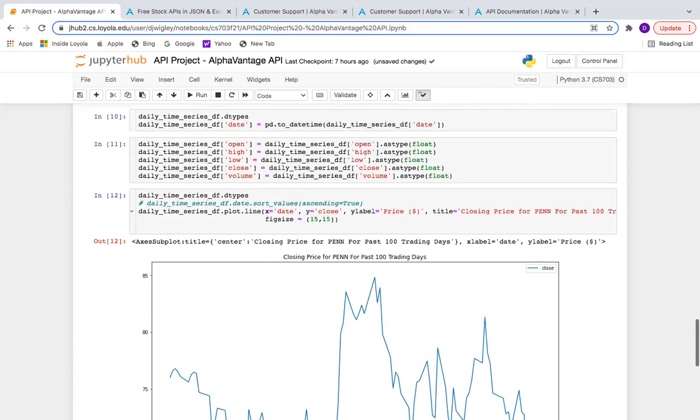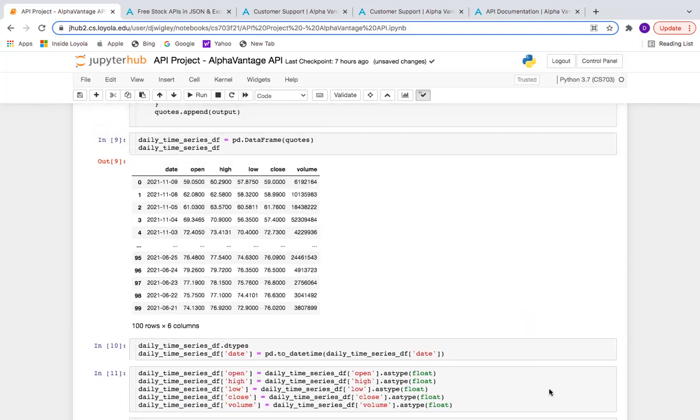So these are just a few things that you can do with the Alpha Vantage API, and I hope that was helpful.